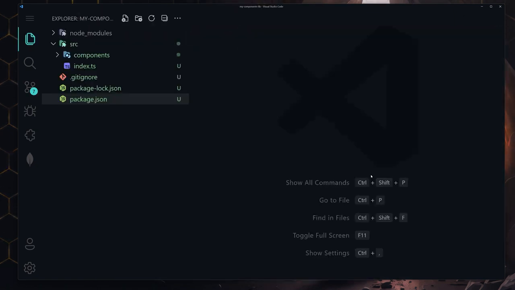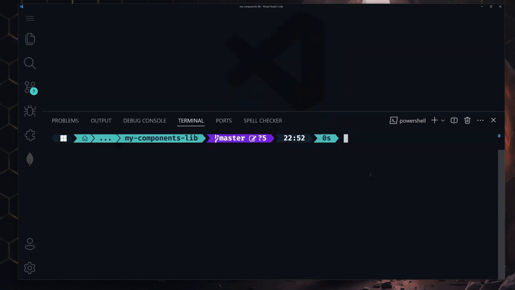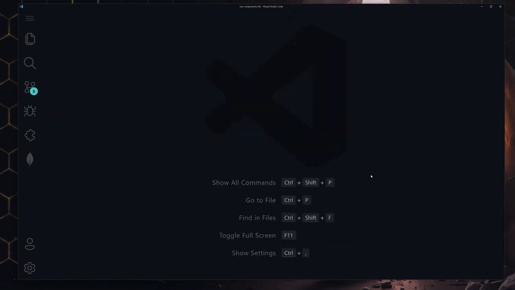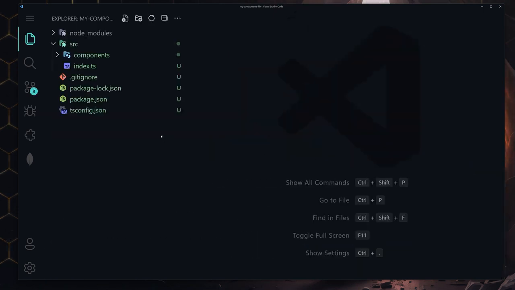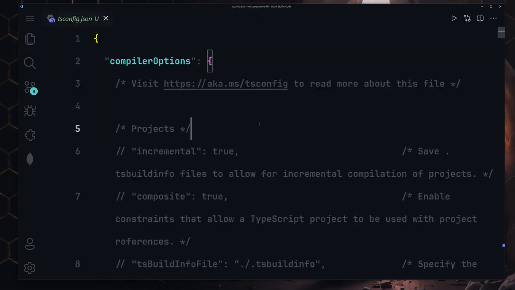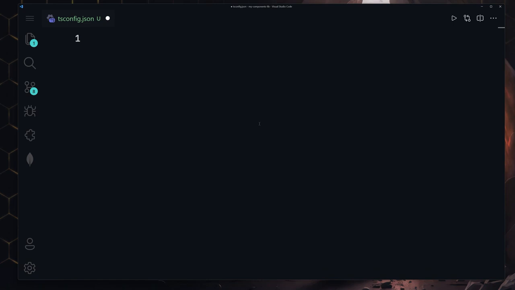So now we are going to be adding TypeScript to our component library. So what I'm going to do is write npx tsc --init to initialize TypeScript inside this project. So now let me just close there, and here you can see it's going to give us this tsconfig.json file. I'm going to just double click on there, and I'm going to remove every single thing from there. And now we are going to be replacing them with our own one.